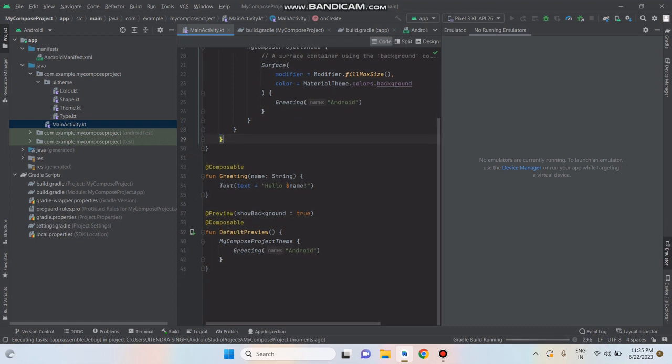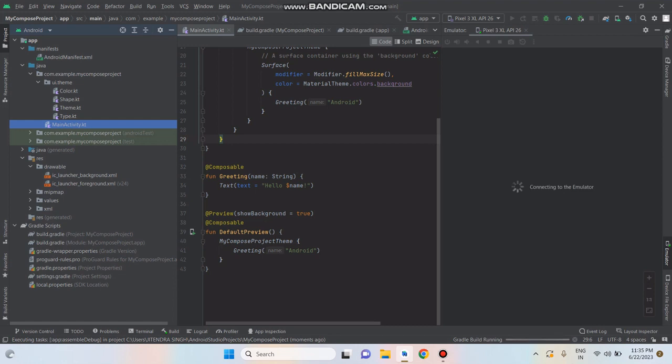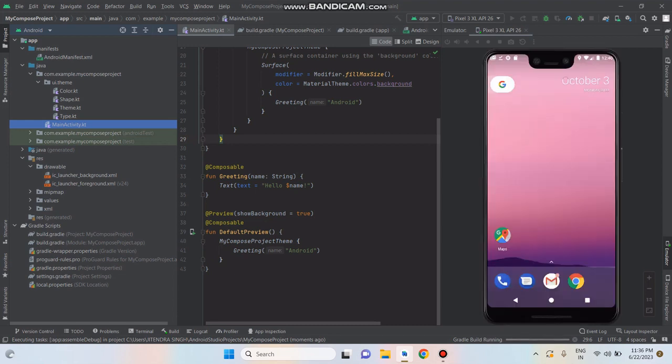Another thing is our resource file. Basically it is not useful anymore, but we still use this drawable folder because we need to store some images and files to access and show on our main screen or other screens. So in this video we will see a basic overview of our Jetpack Compose project.